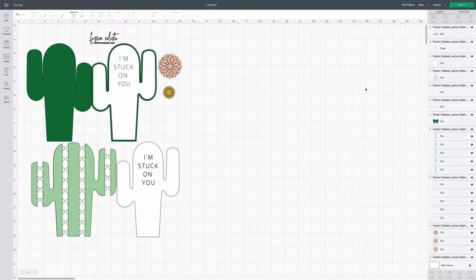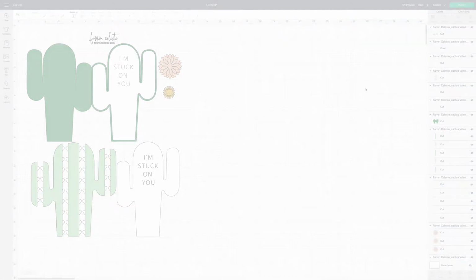Hey, it's Farron of Farron Celeste, and in this tutorial I'm going to show you how to use the Cactus Valentine's Day card in Cricut Design Space.